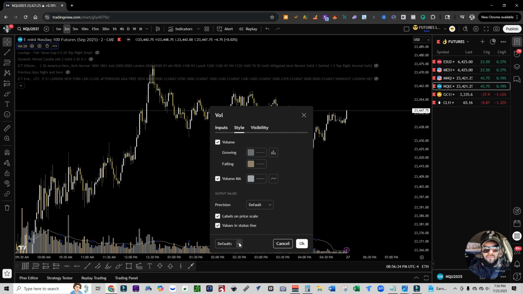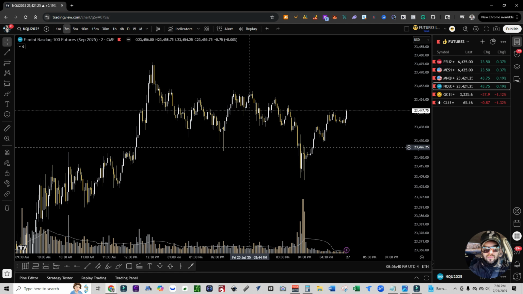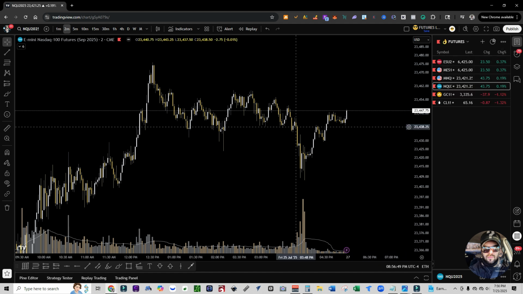Okay, and then like I said, go ahead and save it as a default and then push OK, and now you have that. And then once you got that set up the way you want it, come back up here and make sure, like I said, this is on auto save. If you're not sure it's toggled on, just go save layout, so everything's getting saved.